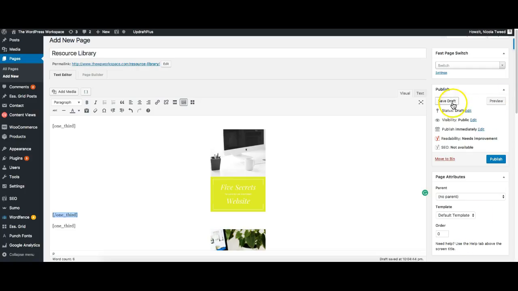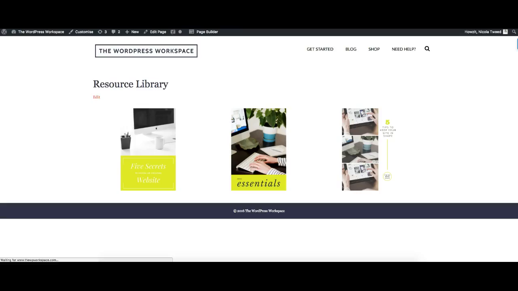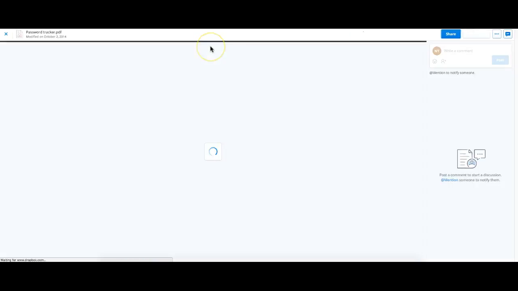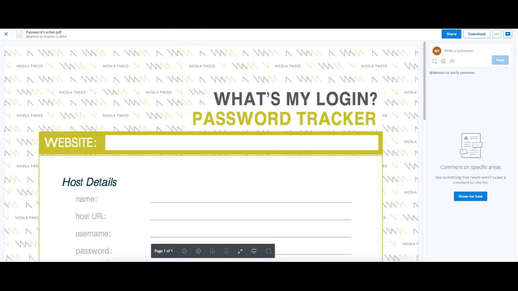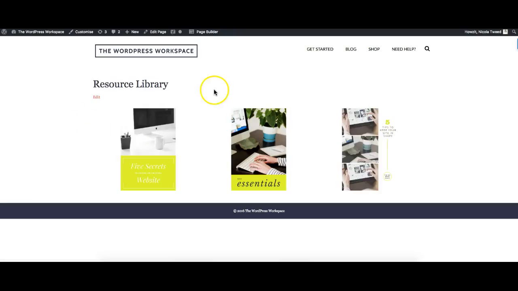Okay, and then let's just have a preview of that and see what happens. Okay, let's click on that, and that opens my nice password tracker. There we go, and it's opening. Great, so that's exactly what we want.